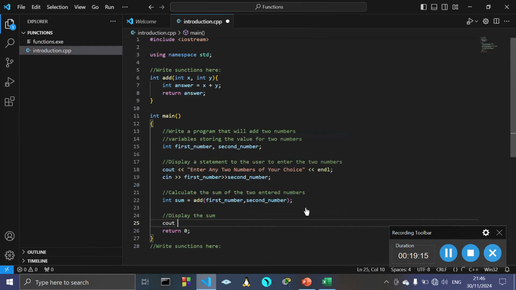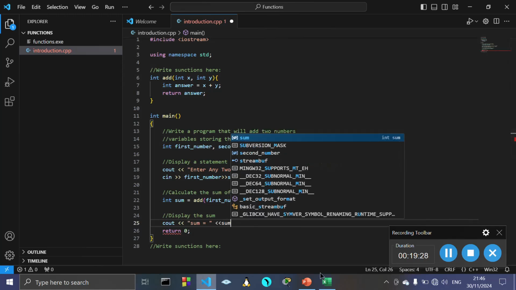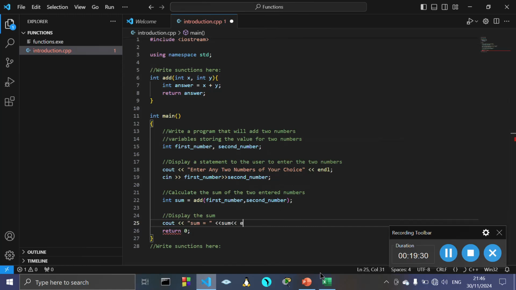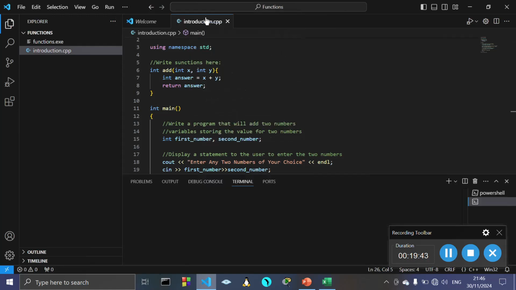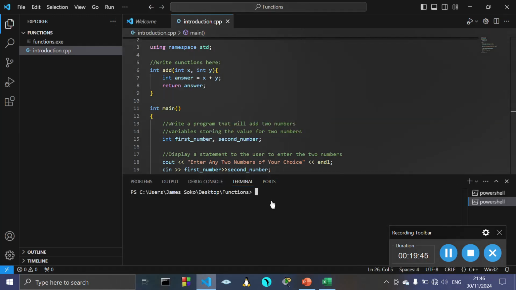So once that is done, you just need to display the sum. So we say cout, then you can give a comment to say sum is equal to, then after that is done, you can link it to the value which was the sum. In this case again it's sum, then you end the line, and then we can say Ctrl S to save this particular program.